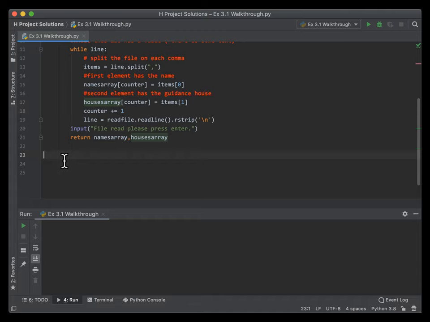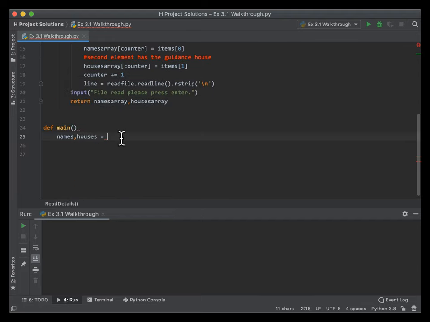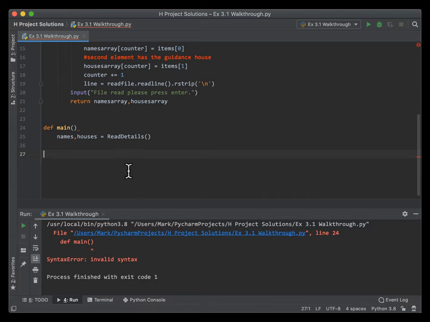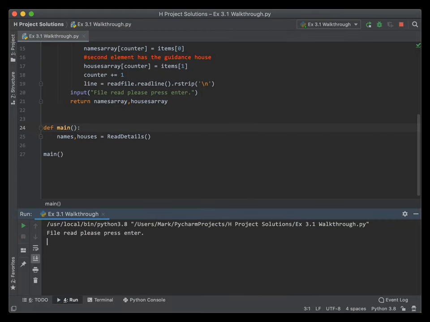So let's go and write our little main subroutine to deal with that. I'll need to grab names and houses out of my function. I am using copy and paste here to check I get the right names, because remember Python is case sensitive. So if I run that code, sorry, I forgot to call my main subroutine. And I forgot to put a colon there. So if I run that, it won't do much, it's just telling me the file's been read.